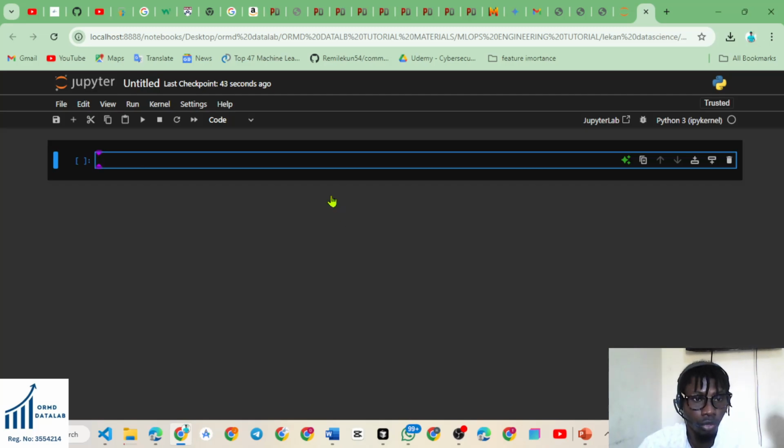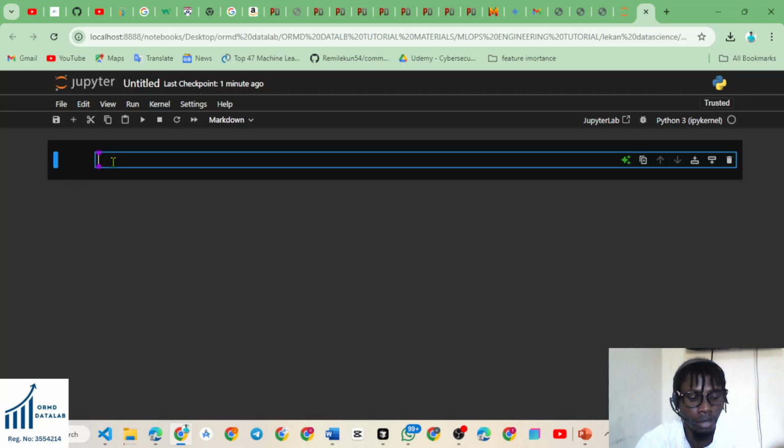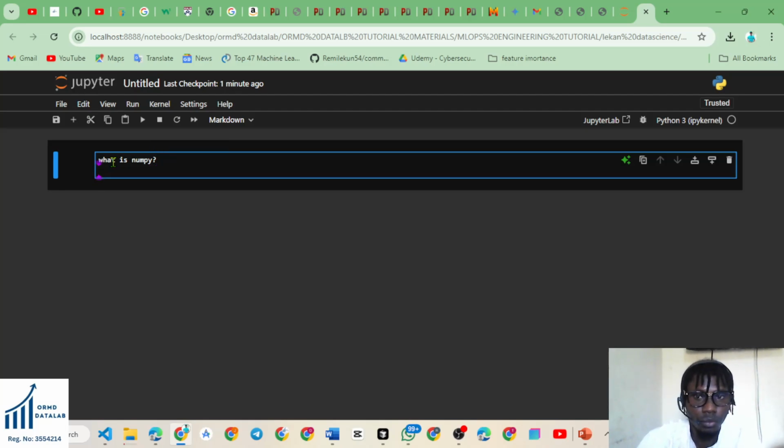The introduction to NumPy. So what is NumPy? Let's do it. This is a code cell. If I want to create a new cell that is not code, we can do a markdown cell. That means I'm converting this code cell to a markdown cell. So I can now type anything I want to type. So what is NumPy?